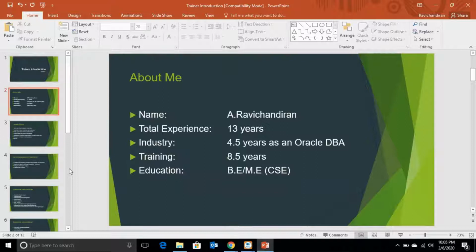So my name is Ravichandran. I have a total of 13 plus years of experience in training and development. In industry, I have 4.5 years of experience as an Oracle DB consultant, and in training and development, 8.5 years of experience. I have completed my Master of Engineering in Computer Science at a university. And this is about me.